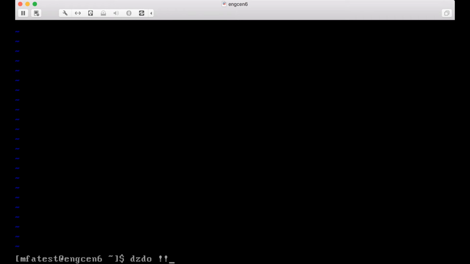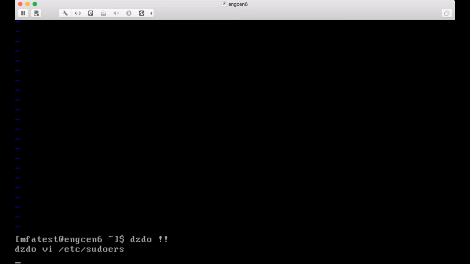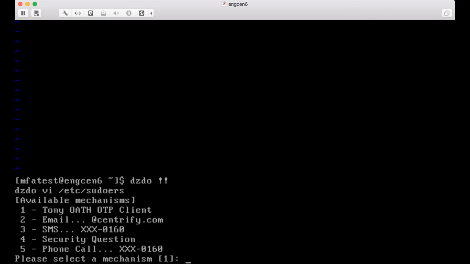So if I now try and elevate, repeating that command with DZDO in front, we're off now authenticating to the Centrify identity platform, and we pulled down a list of second factors. So let's choose a phone call this time.